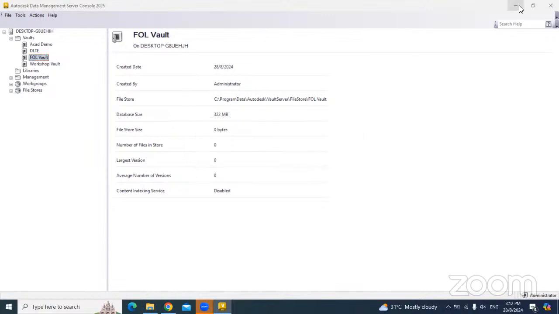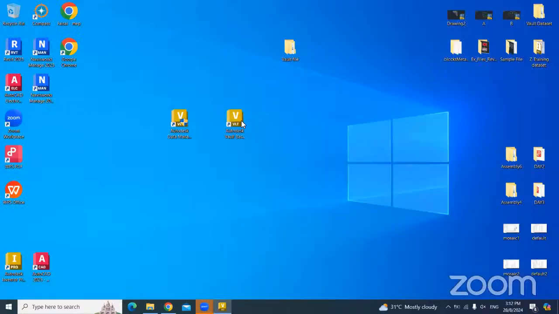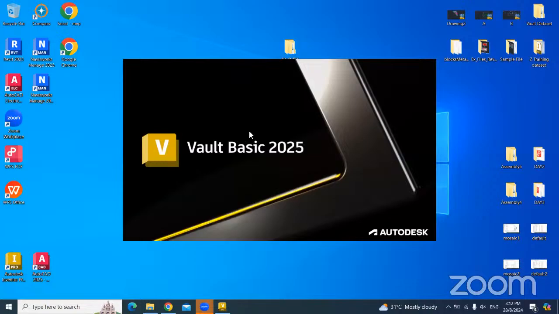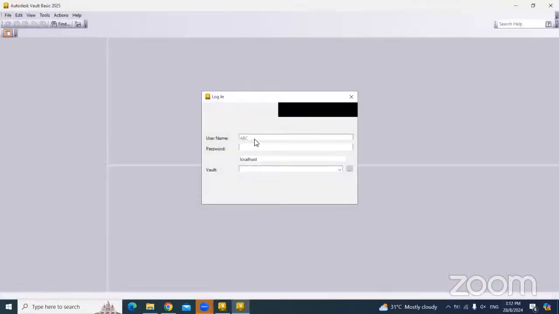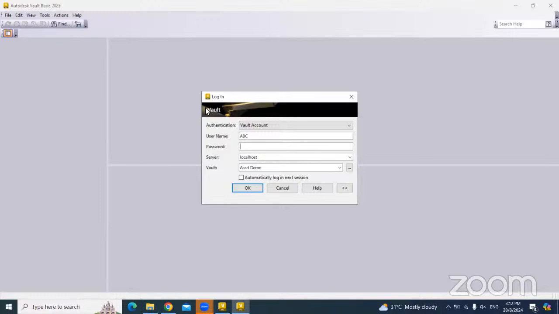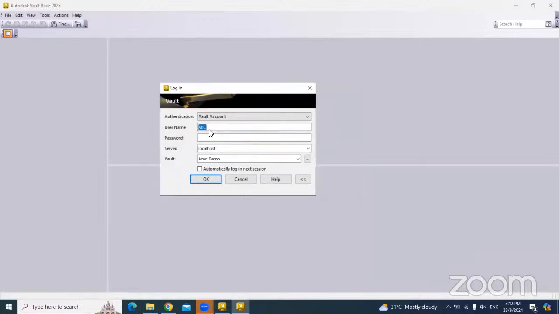So let's take a look at the client. For the client here, I can just click at the Vault Basic here. And again, it will open up the login. So this will be the client. Right now I can log in. So what type of login do I have? Currently I created Jack, so I want to log in as Jack.